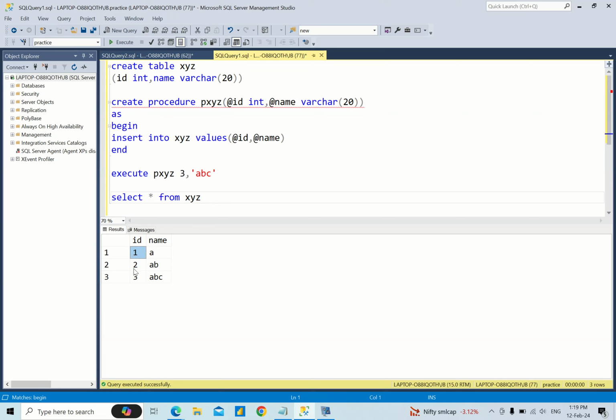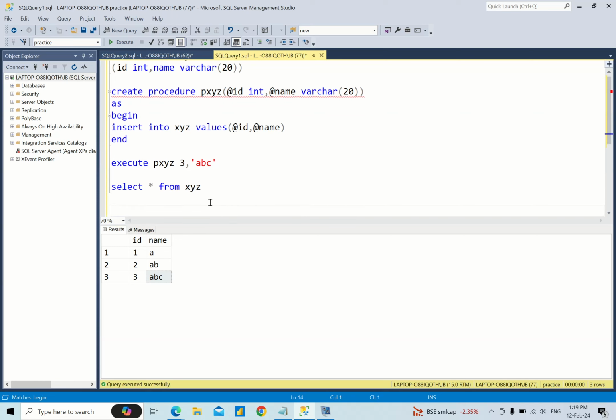So by using the procedure only, we can insert the data into this table. Directly we won't insert the data into the table. Got it? So not only insert, you can use a delete procedure, you can use an update procedure. So I will show you the delete procedure also, how to delete the data using the procedure. Okay? So I will remove this one.